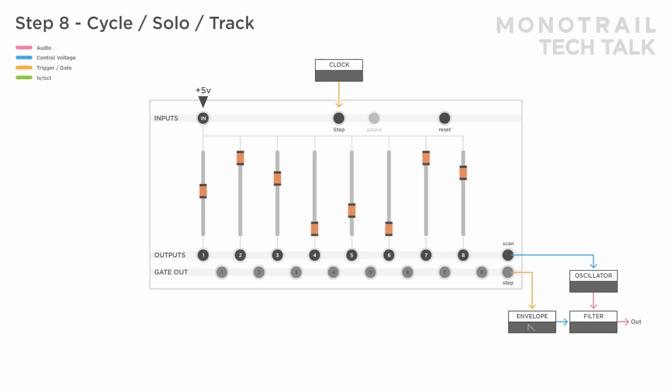Step 8 also has a pause input. This holds the current step if you send it a gate input. So again, a fun place to patch gates or clock divisions.